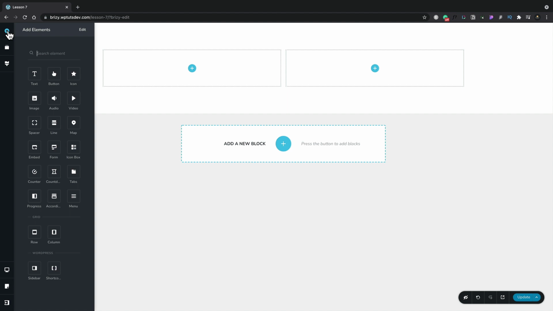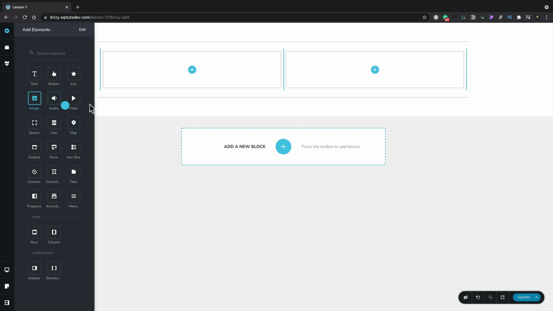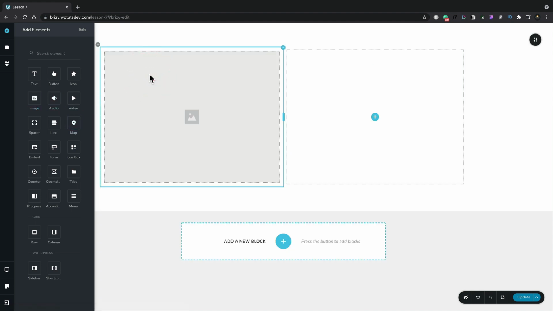Both of these will open up the Elements panel and display all of the different elements you can choose from with Brizy. So what we're going to do first of all is take a look at how we can add our first element to the page. Let's go ahead and add an image. Let's grab the element, drop that into the column or row that you want to insert it into. This now places a placeholder ready for us to choose the image we want.